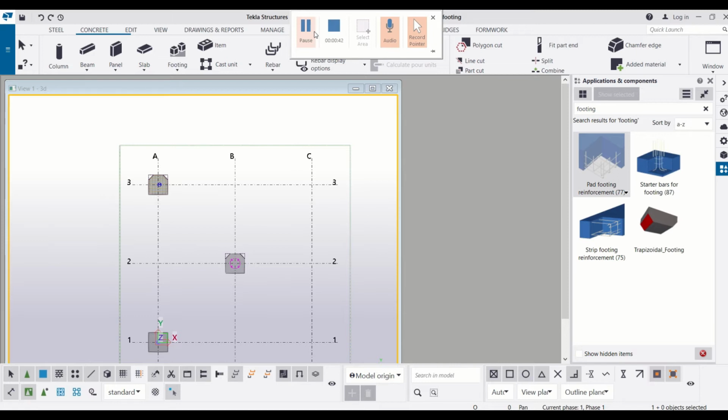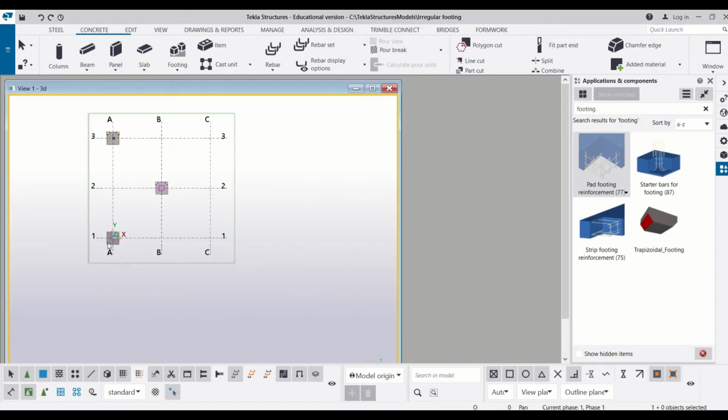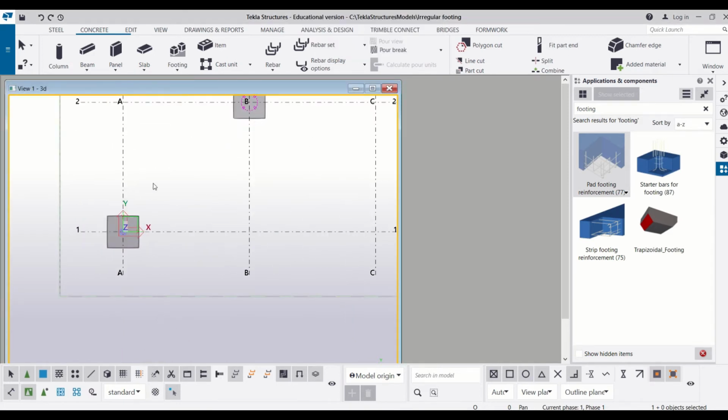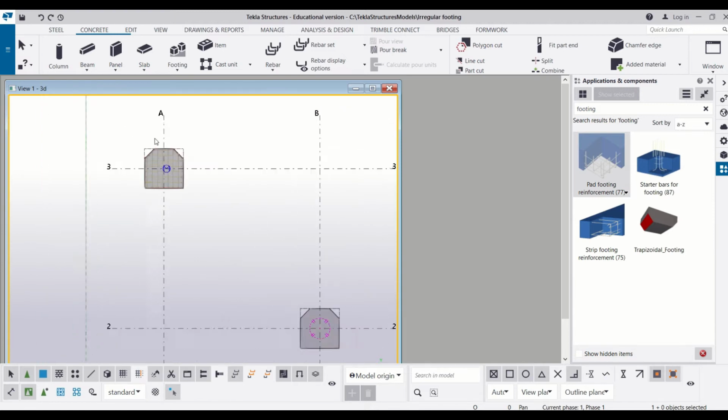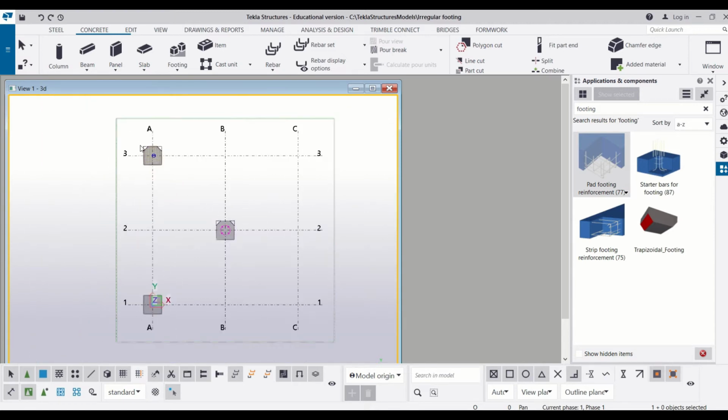One of my students was asking, can we design an irregular footing in Tekla Structures or not? So this video is the answer to that question. You can see I have modeled a footing, then I changed its shape, and after that I have provided the reinforcement. Now let's see how we can do this.